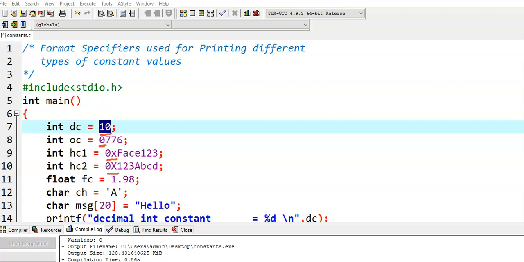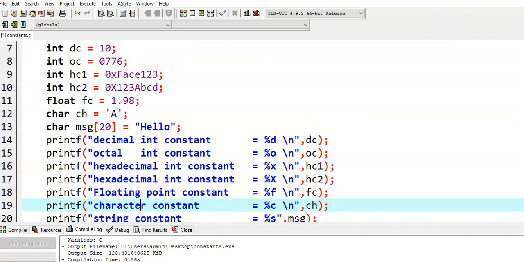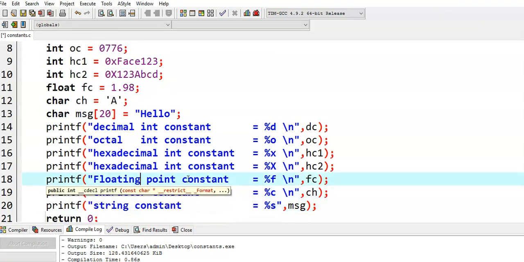So next one is a floating point constant 1.98, and next one in single quotes there is a letter A, that will become a single character constant, and in the next case I am using a series of characters in double quotes, that means that will become a string constant. So here is the example. Now we see how to print all those constant values.